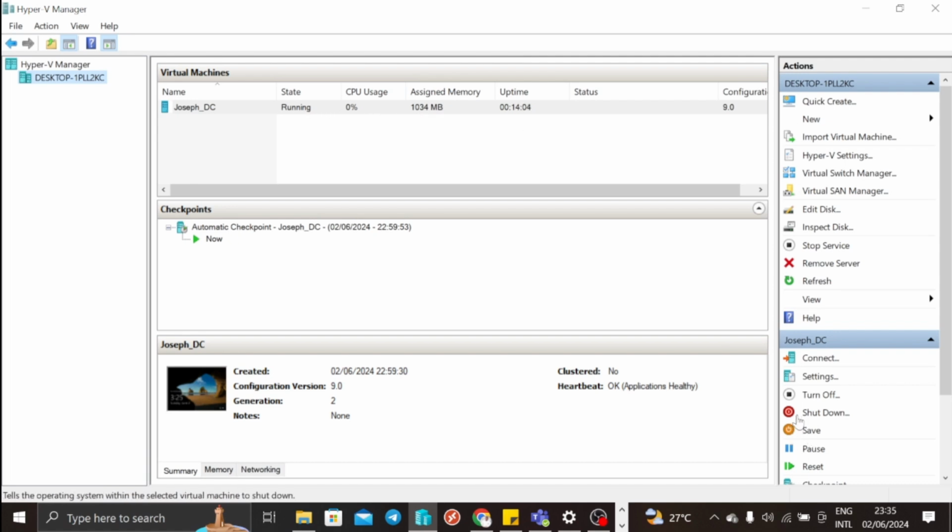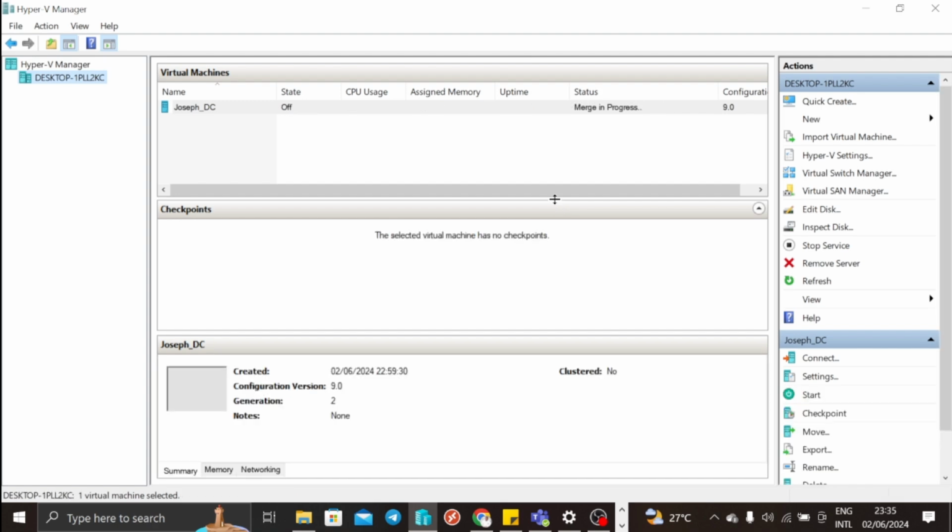For Hyper-V Manager, I have a machine here which is running. I'm just going to shut it down because I want to show you how to create a new one from scratch. First of all, I want to head on to creating a virtual switch. I have some switches here, but I want to create one in this video so that you can know how to create a virtual switch. So we may just start from there.